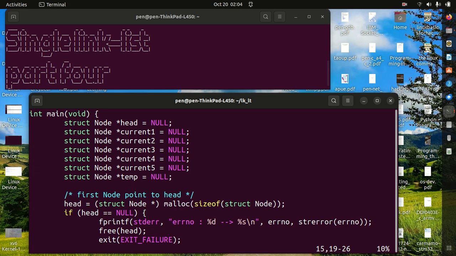That means if I need to have 100 node structures allocating memory space for them, I have to create about 100 node structures. It doesn't make sense. So we are going to write just one function and put it in a loop that will create a node every time that function is called.